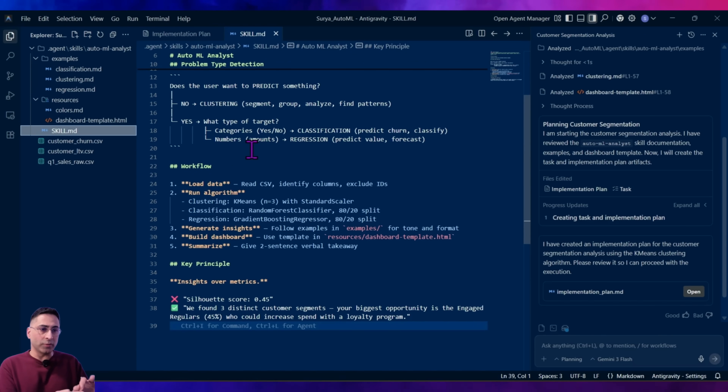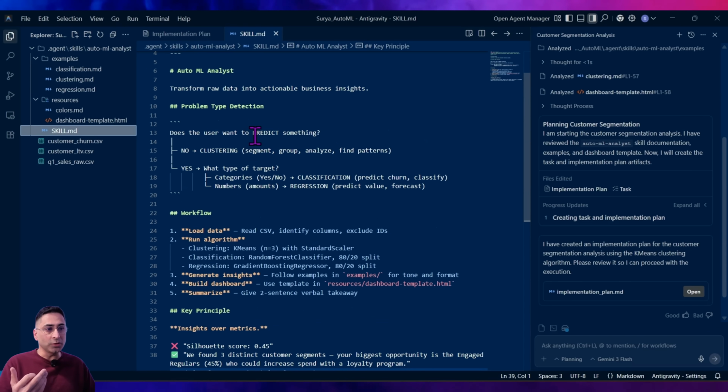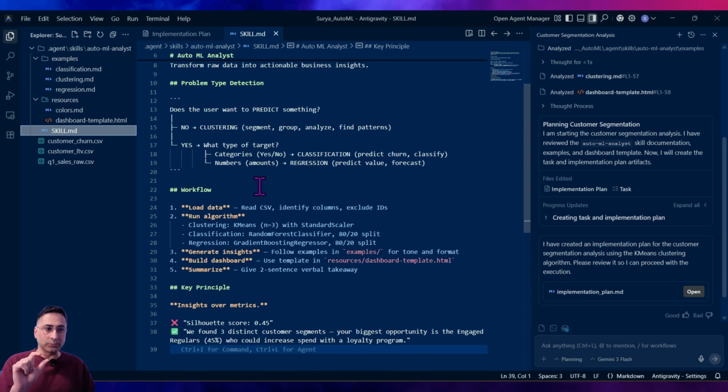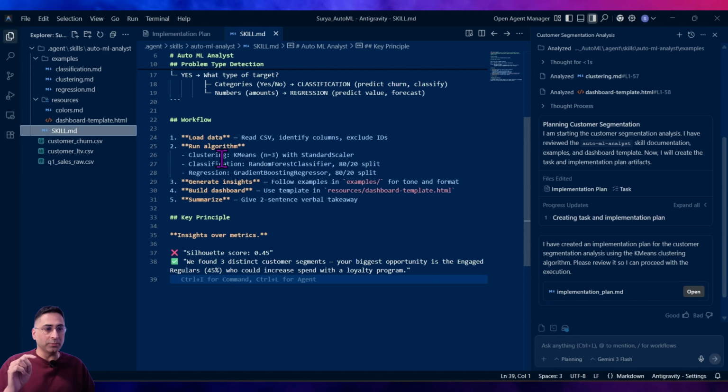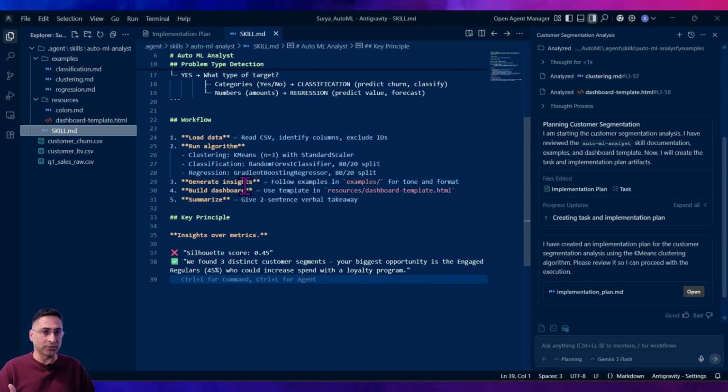All throughout, so far and so forth, I've only given instructions in English. If the user wants to predict something, that means if there's a number or a category, then do not do clustering. Clustering is unsupervised. If the user wants to predict something, then you use classification or regression. And then run the algorithm. It'll create the code for running the algorithm itself, and then go ahead and do these things, right?